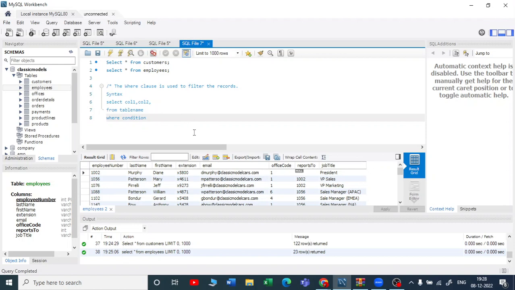Yeah, so this is the syntax for your where clause. The where clause is not only used in the select, it can also be used in the update and delete. So if you want to update something, we can use a where clause where you put a condition, and where this condition is satisfied, you can update the records. Similarly, you can use it in the delete also.